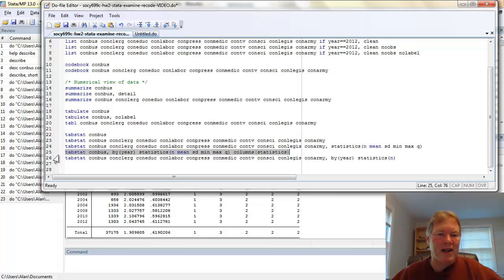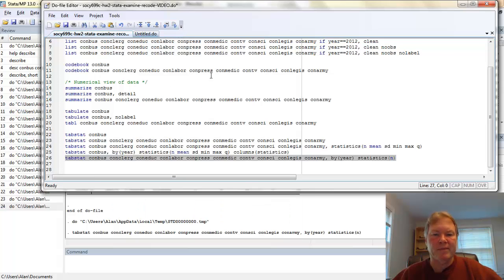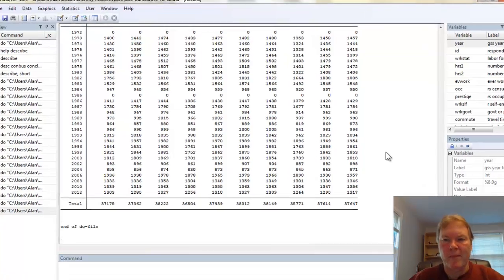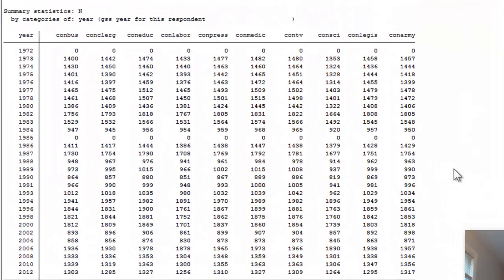Final use of this tabstat that I like: here I have all of my confidence measures, and I'm curious about what years they're available in the General Social Survey. As you know, the General Social Survey doesn't ask every question in every year. There are often skips of certain years. Notice that I'm using all of my variables, I'm adding a by year option, and I'm requesting a single statistic, which is sample size. So you can see here, if I back up a little bit, for each variable we get the sample size for every year.